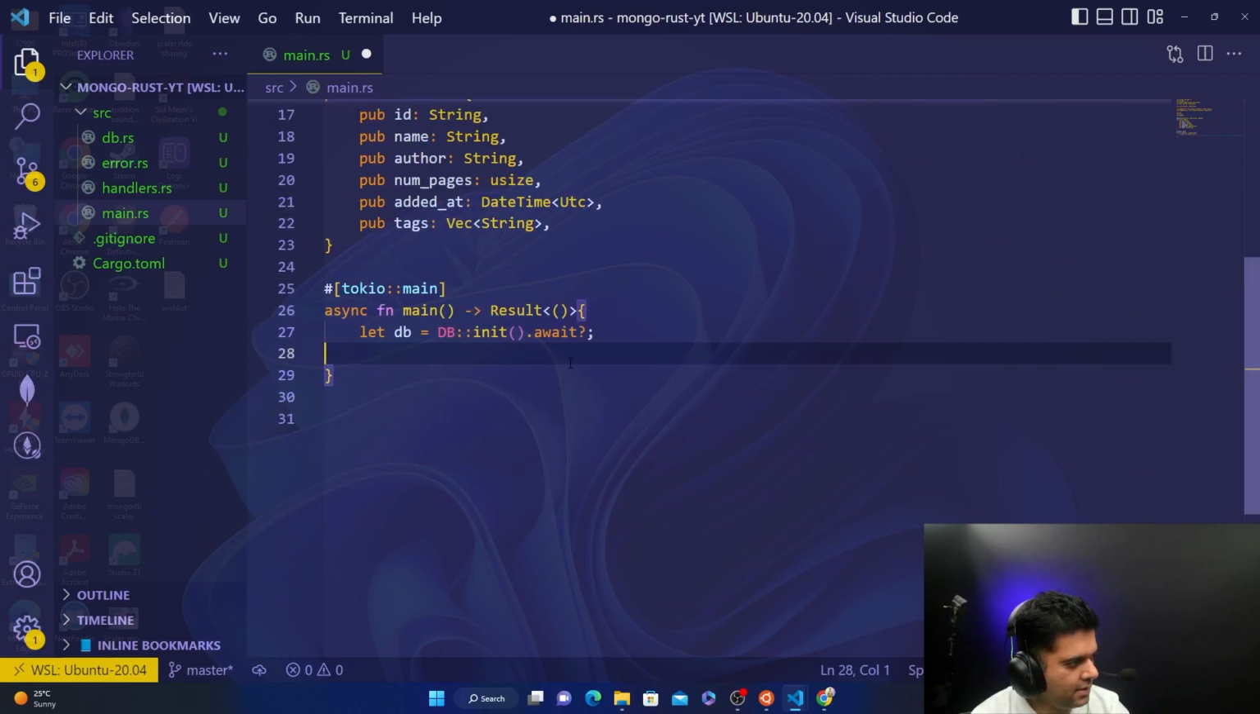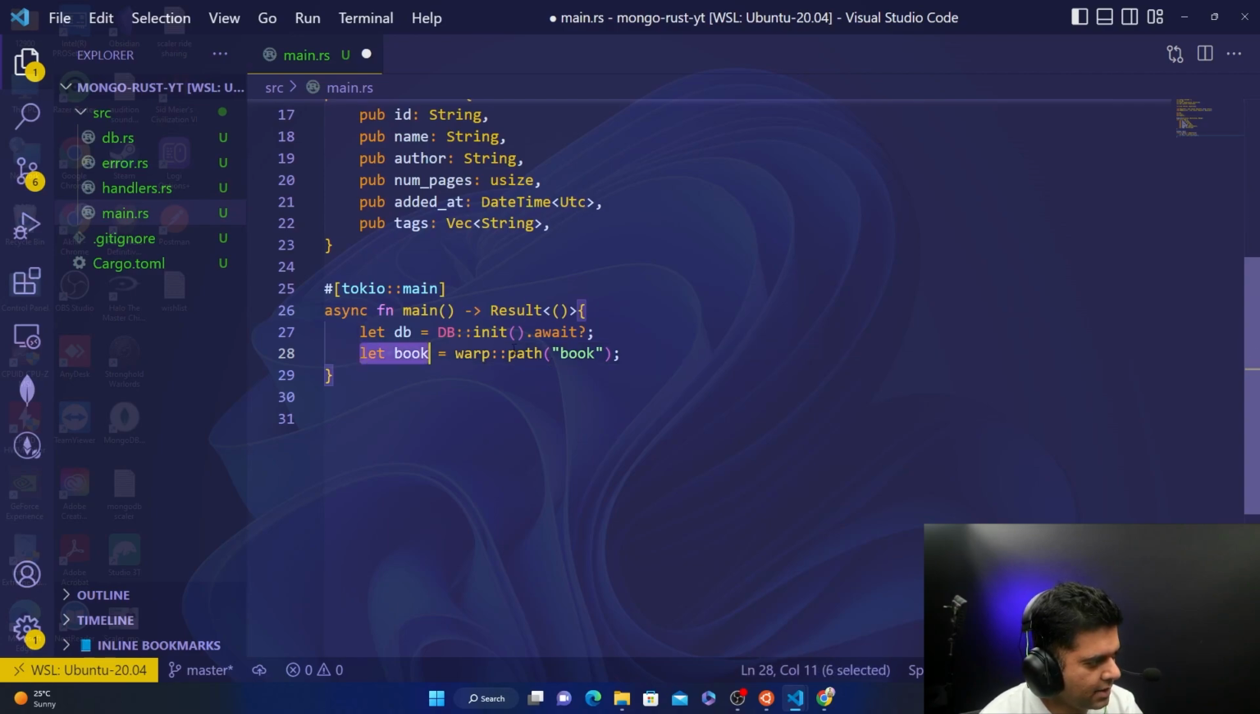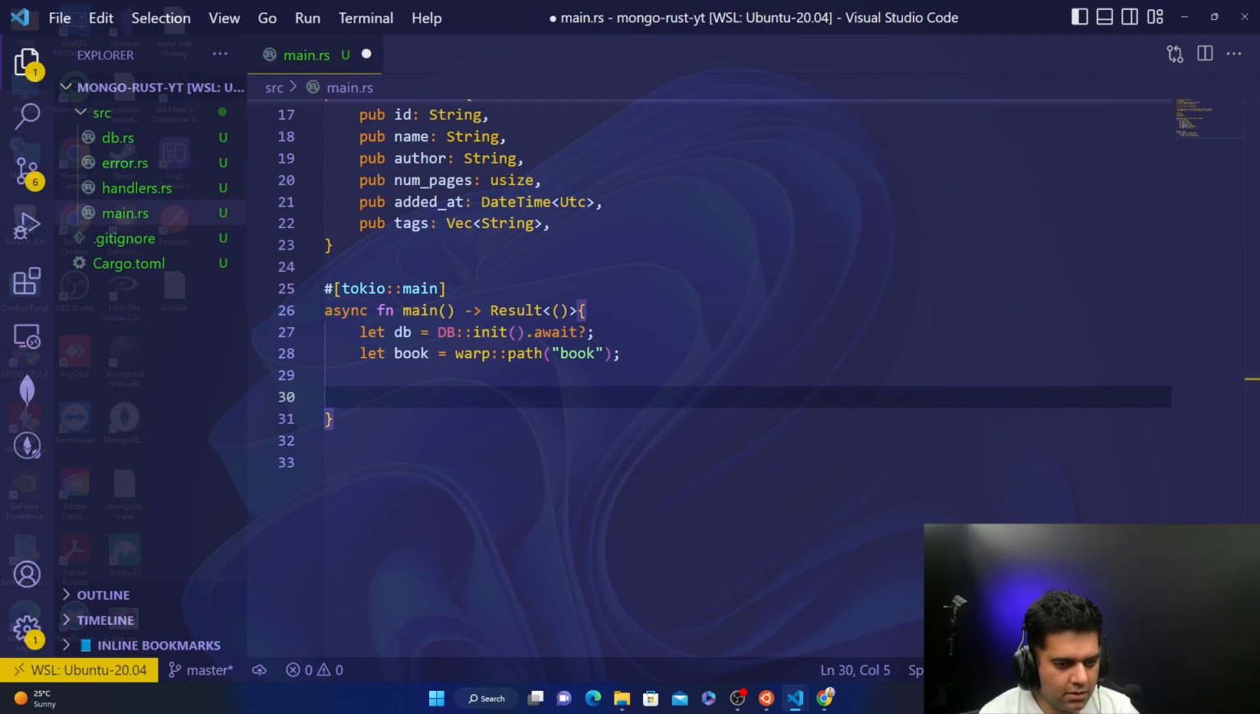And now the most important thing is going to be creating our books API. So how do you do that? You say warp and path, and I want everything to work with the book path. This is my path. Like I said, this is just the beginning of the syntax, but I think this is very easy and straightforward to understand. The syntax that I was talking about, which is going to be very beneficial if you get used to it, is this.